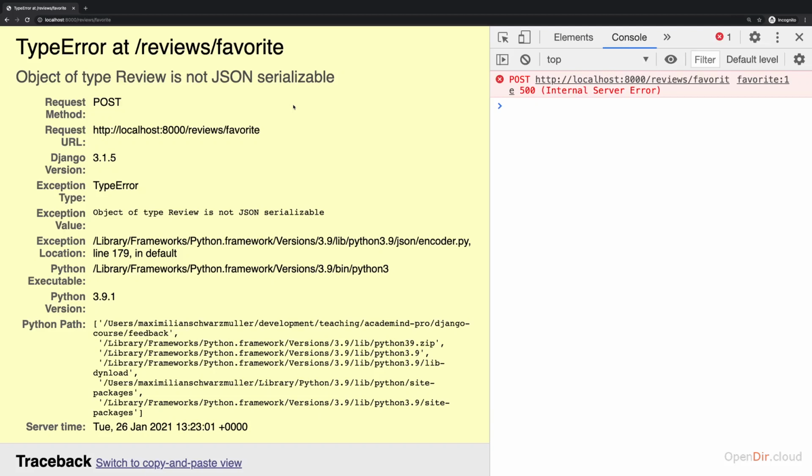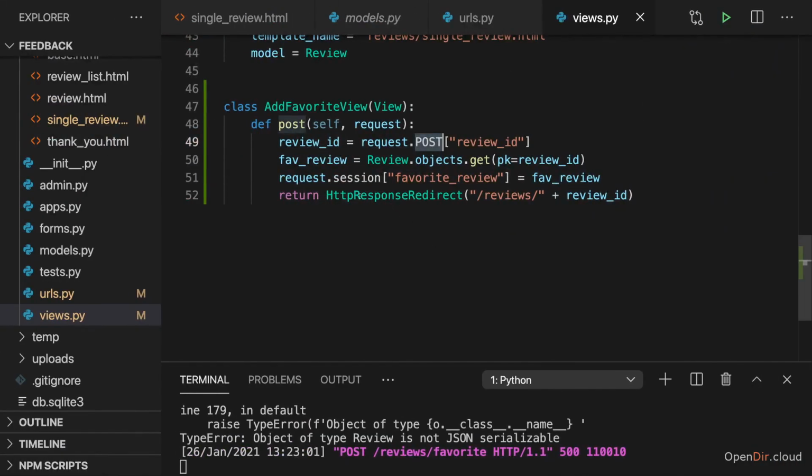So what is this error about? The problem is that we are storing a review object in our session. So we're not storing a dictionary, we're not storing a list or a boolean or a string, we are storing an object. Now, under the hood, Django takes whatever we store in a session and serializes it to a format called JSON, which stands for JavaScript Object Notation and is a popular data format in web development.